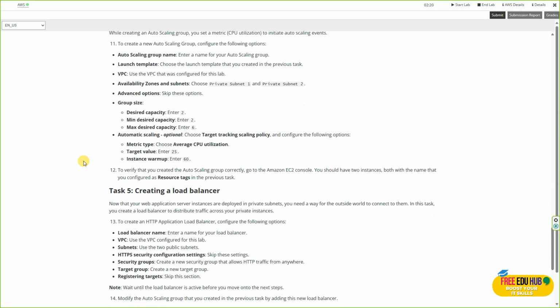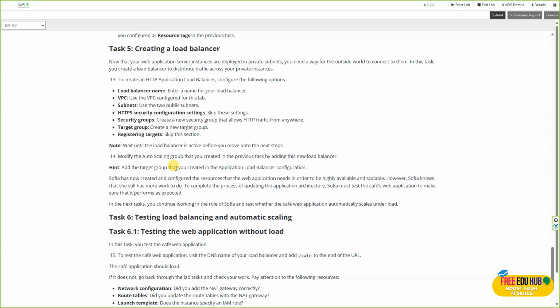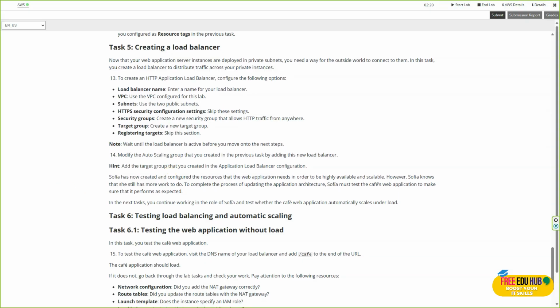Now we are starting our task number 5, which is creating a load balancer. The load balancer would evenly distribute incoming traffic across multiple EC2 instances in different availability zones. This will not only improve the performance, but would also ensure that if one instance goes down, the traffic is routed to the healthy ones. So in order to do that, we'll create a load balancer with a name, and then we'll have the subnets and HTTPS and the security groups associated with that, and then we'll skip registering targets over here.